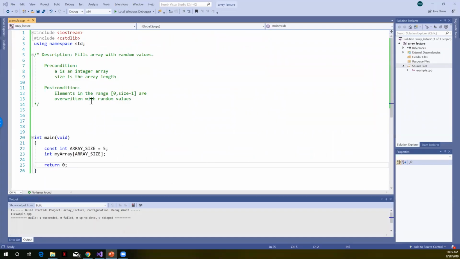Here in Visual Studio, I've already started main. Here in main, I've created a constant named array size that's 5. I've created an array of type int, named myArray, and the array size is 5 elements. I'm going to write the function up here called fillArray. I've already filled in some comments. My description is that it fills an array with random values. My precondition is that A is an integer array and size is the array length.